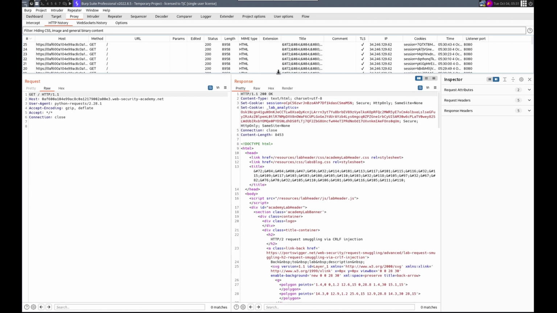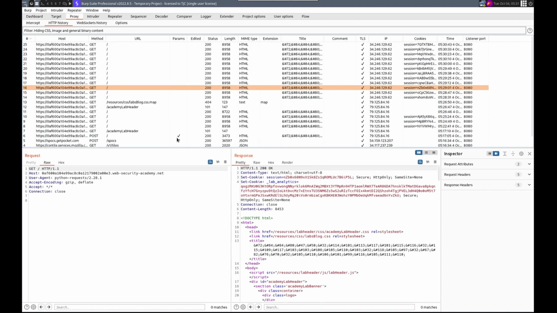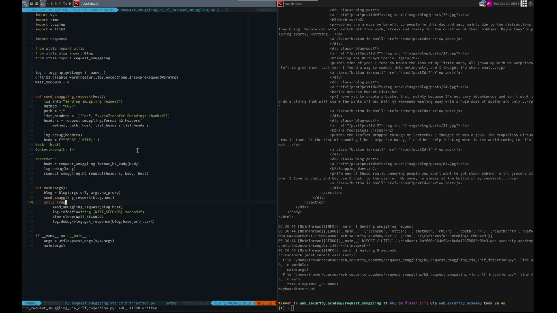Let me make this bigger. See if, no. So these are all the exact same length. So we didn't get it. We didn't do something wrong, right? Let's see what we could have done wrong.